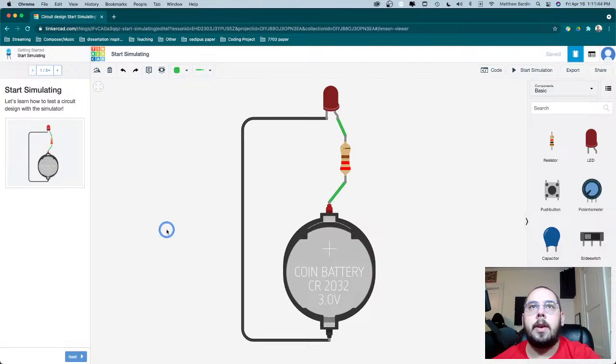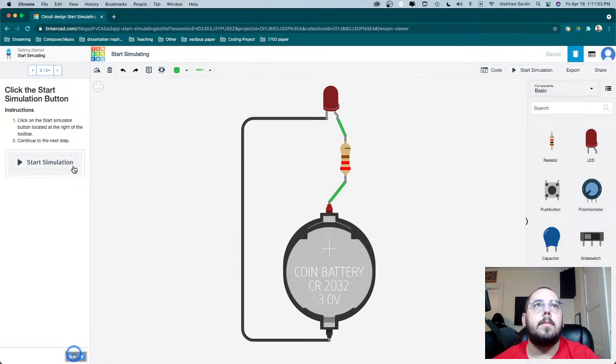So we're going to be learning how to make that. So I'm just going to walk through some of this tutorial. We're going to test this circuit right here. We hit Next, and we're going to simulate what our circuit does. Once you've built a circuit, you can simulate what it is.